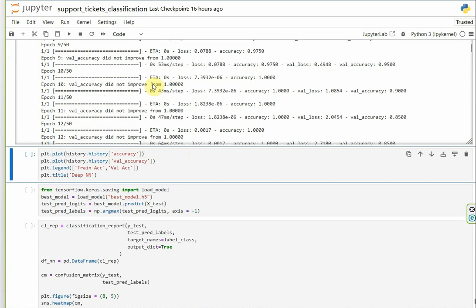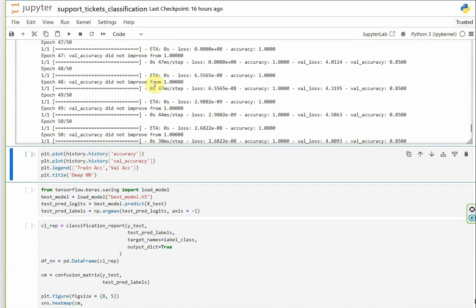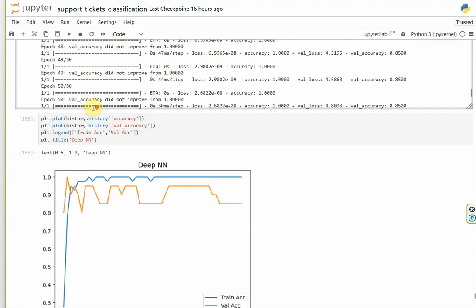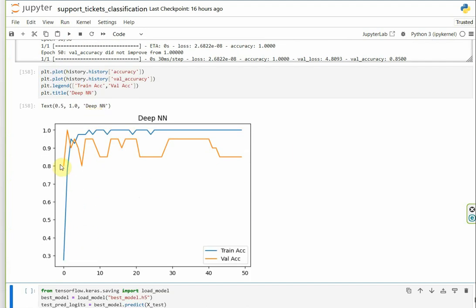So this is a very simple model, so we can train it in nearly real time. So let's have a look at the train and validation accuracy. You can see that validation accuracy is very high and is very close to the train accuracy, so we do not expect any overfitting of the model.